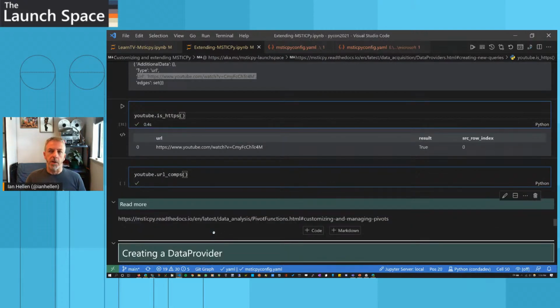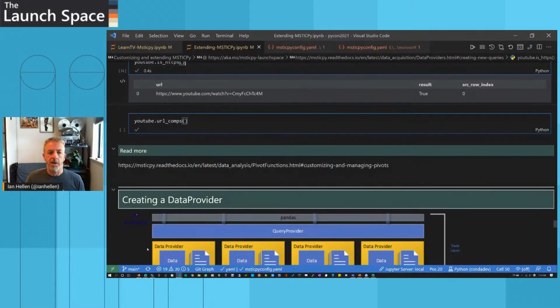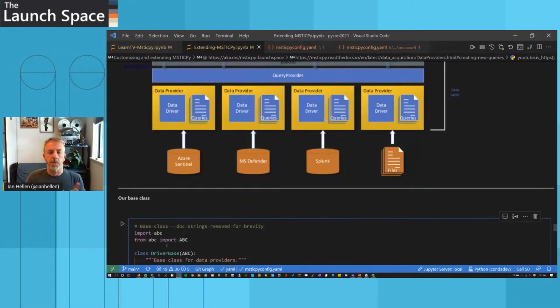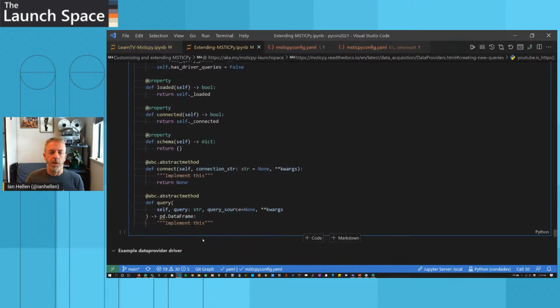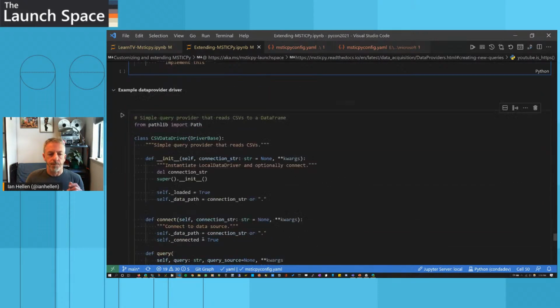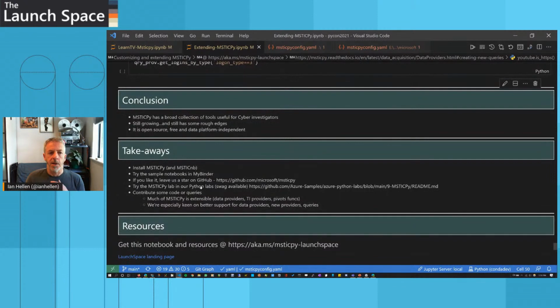So I was hoping, if I hadn't talked for quite so long, to talk about creating a data provider, but the code is here in the notebook of how to do that, or at least as a simple example, because one of the things we'd like to get is more contribution of different data providers for different data sources. So feel free to look at that.